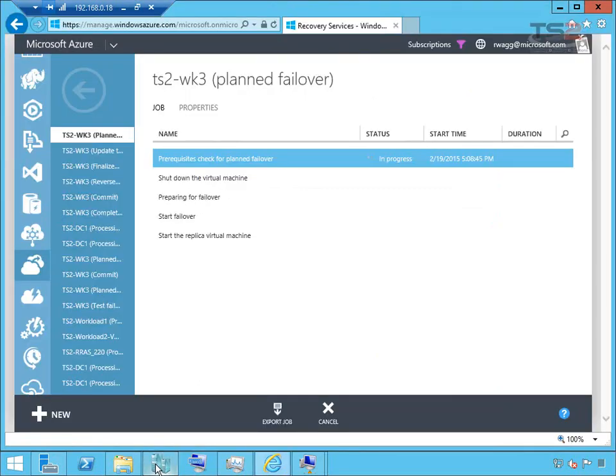What I want to point out is a planned failover does create an outage, because what we're going to do is shut down the virtual machine on premises, make sure it's shut down, replicate all of the last changes into Azure, then start the failover, then start the replica VM running in Azure. That way we ensure there's zero data loss. That's a great thing about a planned failover. Again, unplanned failover, we're probably going to have data loss. I'm going to come back to you when this is done.